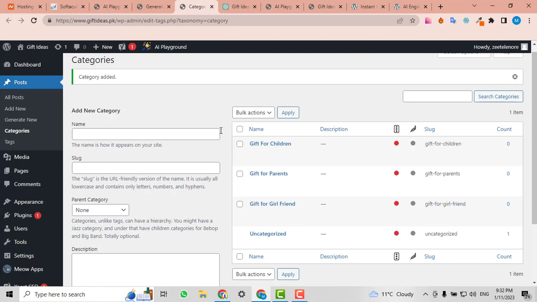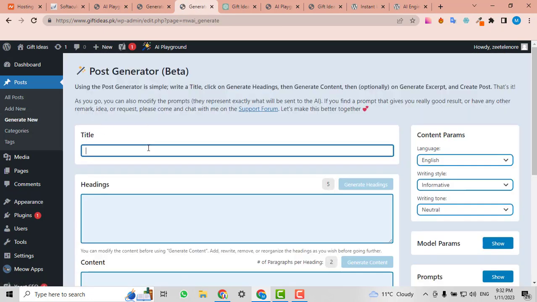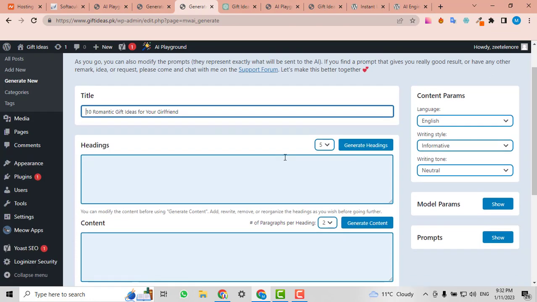Now how we can generate new posts? Let's see. In the generate new, I will click here generate new, and it will automatically generate articles for us via title. So first of all I will give the title. Here I will just click here and paste this article, 10 romantic ideas for girlfriend, and here I will say generate headings. So how many headings you need? 5, 3, 8, 9 and 5. So for now I will say 5.